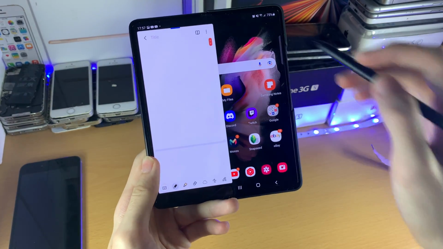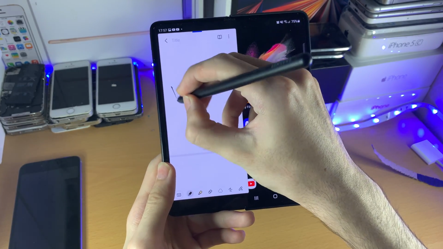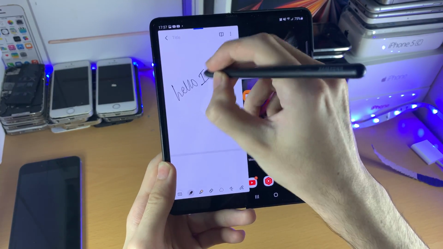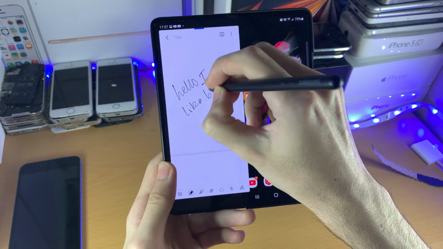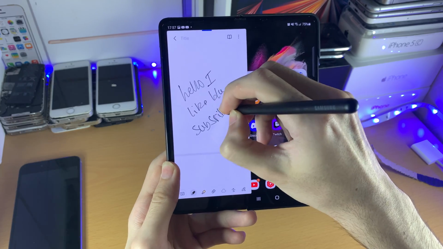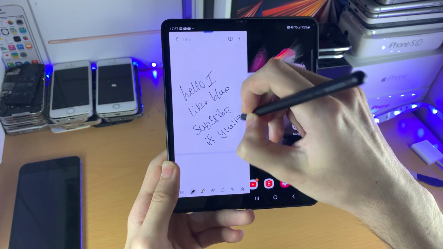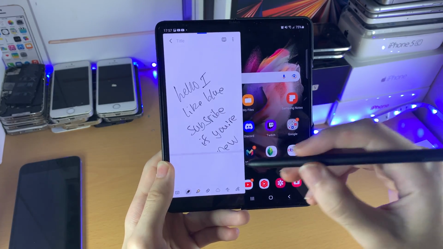All it will do is open up the notes application in the view, and you can now write notes. So we can just say, hello, I like blue, subscribe if you're new. I wonder who that's directed to.